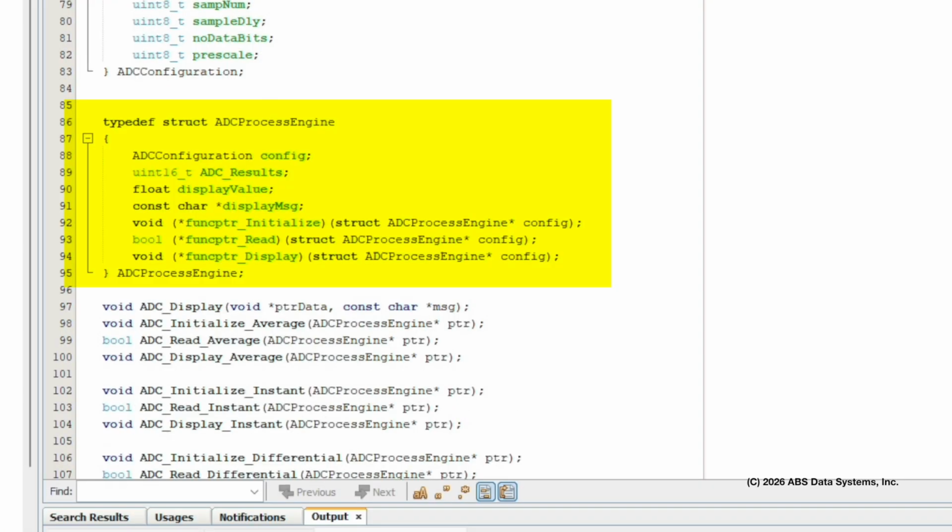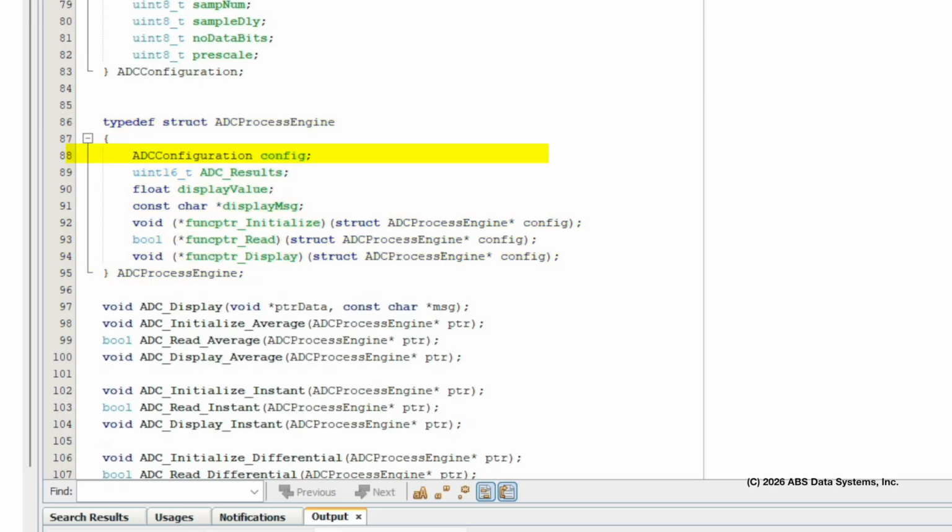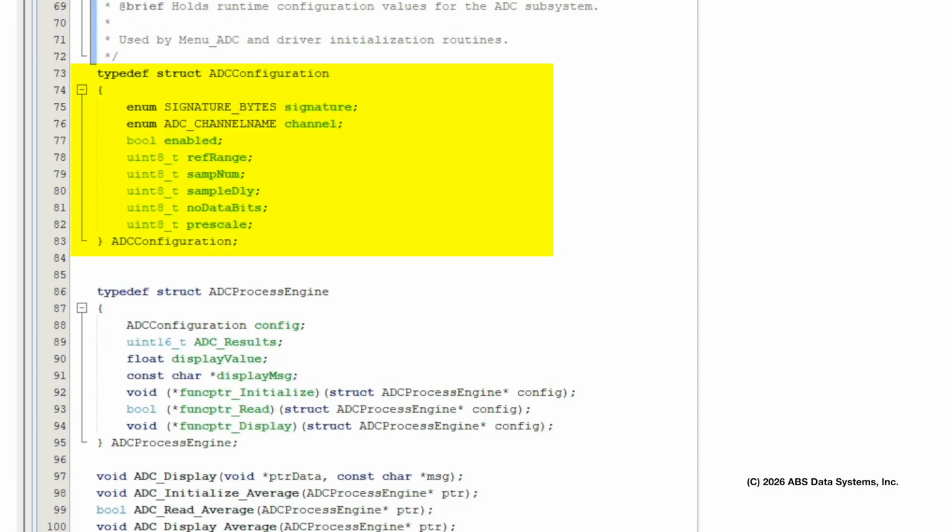So let's take a look at how the system is architected. The ADC process engine is a structure. I like using structures because it allows me to contain all the information in one area that will be applicable to any subsystem or anything I'm working with. It doesn't have to be related to this particular subsystem. So the first thing we're going to take a look at is the ADC configuration.